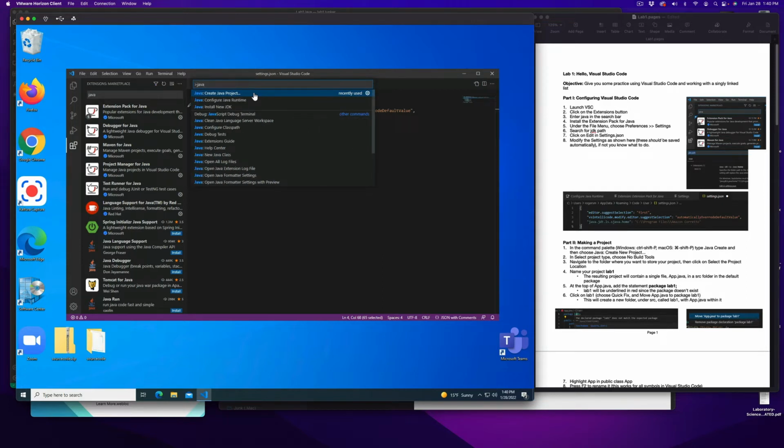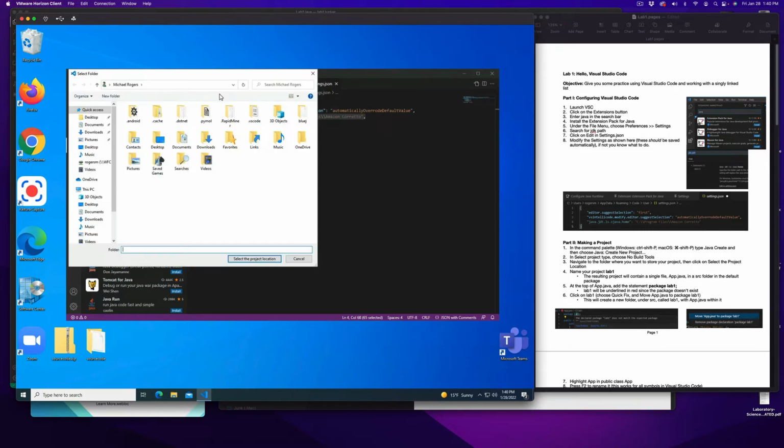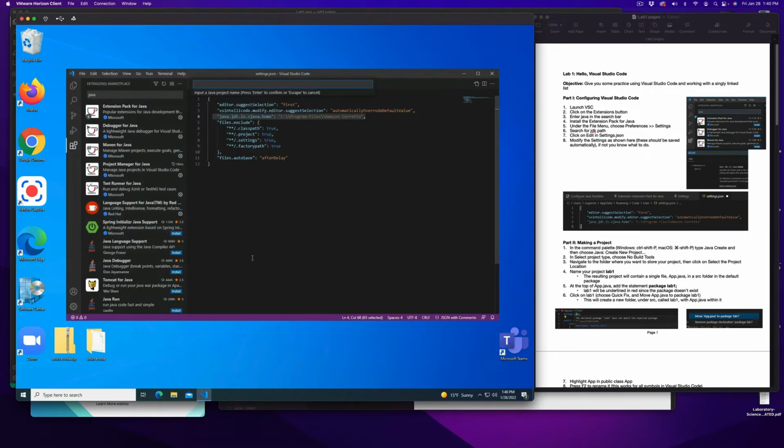I've already done this, so it's already sort of set up. But if you just type Java create, you see we've got Java create project. You'll click on that. And the project type, we want no build tools, so we'll just click on that. And then it asks where we want to go ahead and save that. For right now, I'm going to go ahead and put this on the desktop. And so I will select the project location, and I have to give a name to it. Since this is going to be for Lab 1, I'm going to go ahead and call it Lab 1 and press Enter.